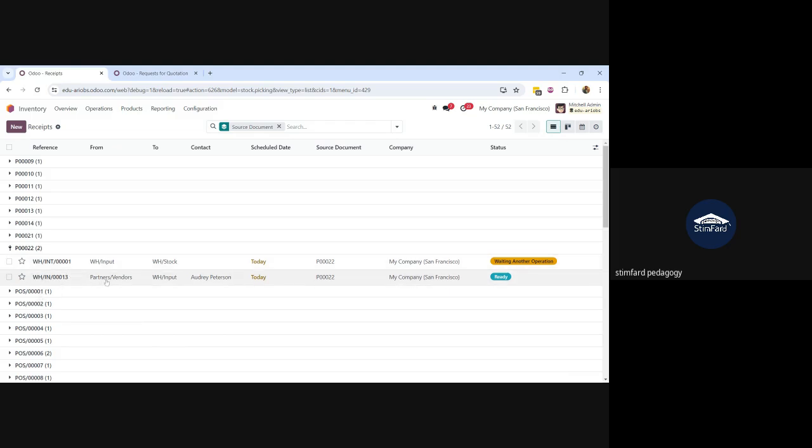First one is a receipt transfer that is getting from partner vendor to input location. Then the second transfer is internal transfer, from input to stock, that is transferring from input to warehouse stock. And the first is in ready state. When the first is validated, it means the products have arrived at the input location. Then the second will be ready to transfer to warehouse stock from input location.